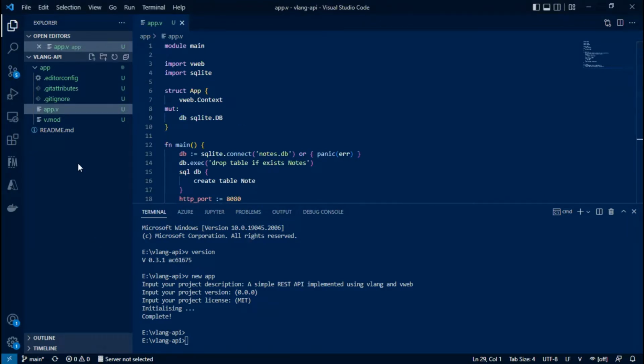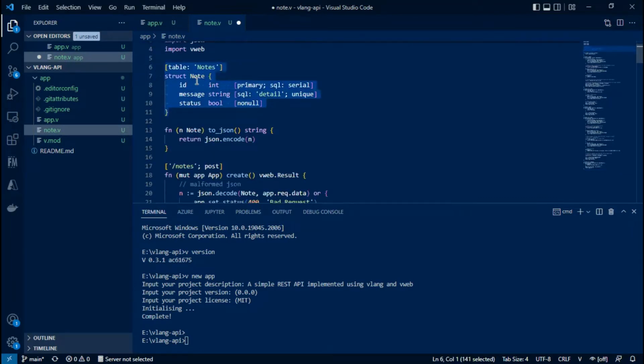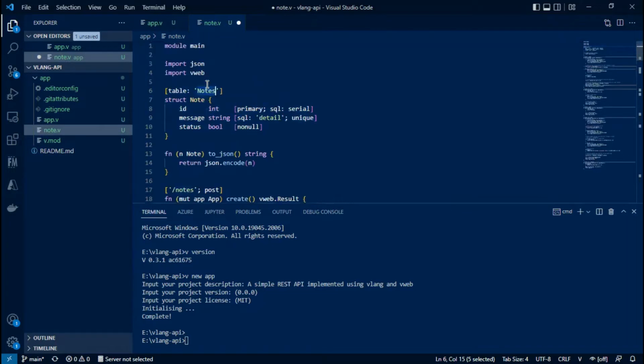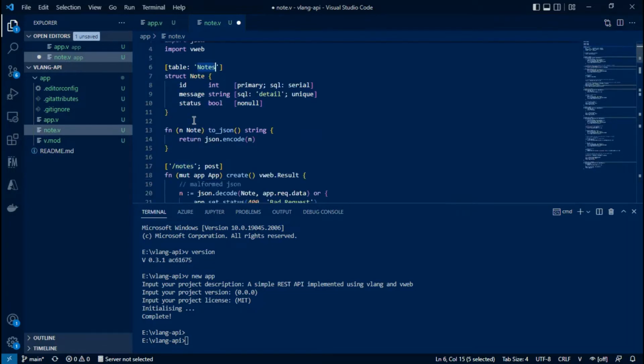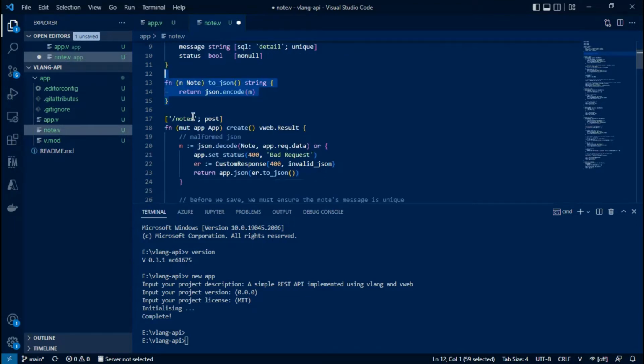Now we will go ahead and create another v file within the app module, which will be named node.v. This file contains a struct that represents a node, which is again attributed with table that represents the name of the table in the database, and it has a struct method to_JSON that casts the object to JSON format, and this file also has various REST endpoints.